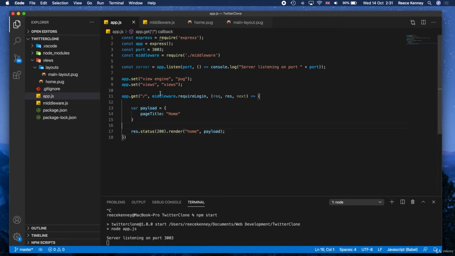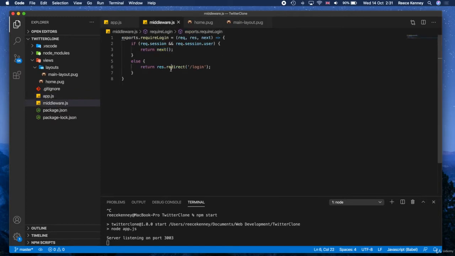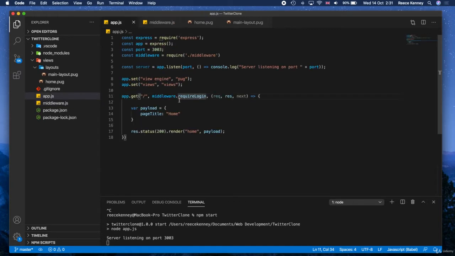So last time what we did is we added this middleware right here, which checks if the user is logged in or not, using this very simple function that checks if the session properties are there. If the user is not logged in, it will redirect them to the login route. If they are logged in, it will call next, which essentially means it will go to this part right here, and it will render the home page.